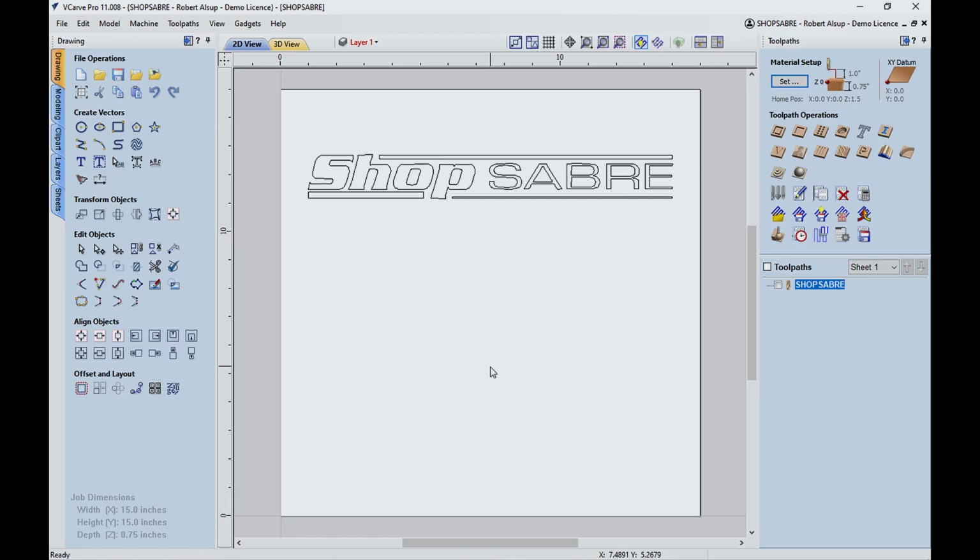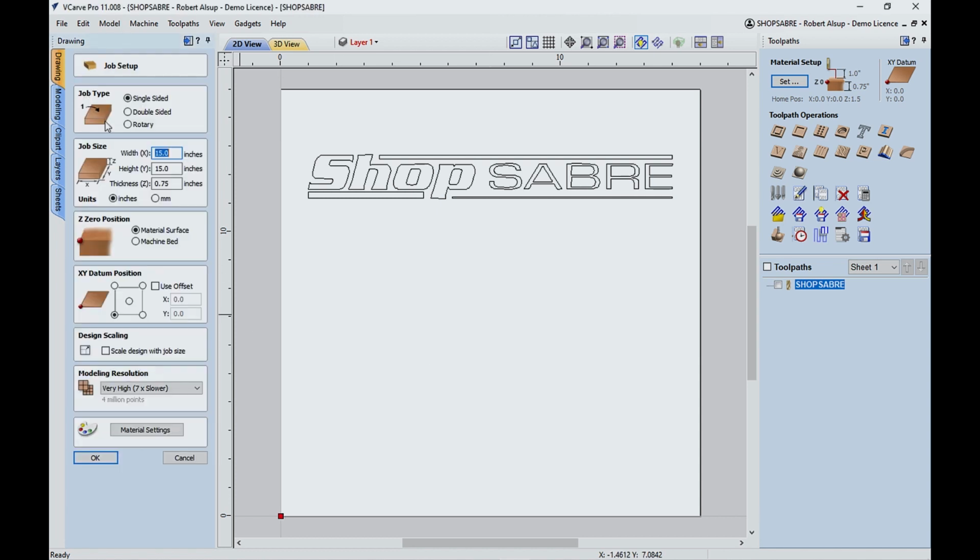Now let's take a look at how we set this up in VCarve Pro. First off, let's look at the job. The material is 15 by 15. It's 3/4 thick. We're touching off to the top of the surface, which means we bring the pin down to the top of the surface and that becomes Z0. And the lower left corner is the origin.